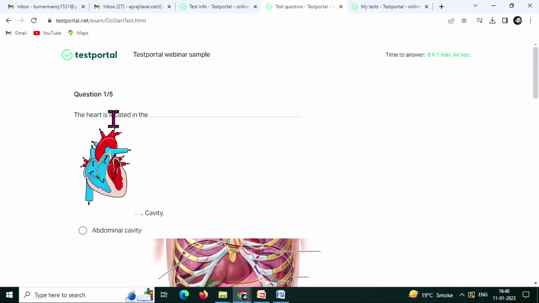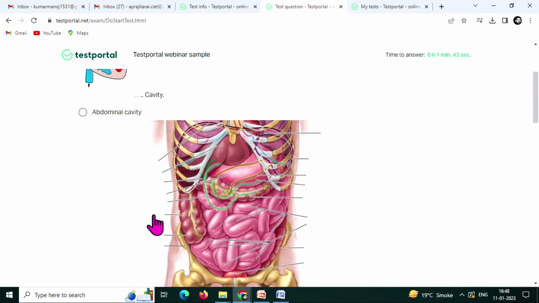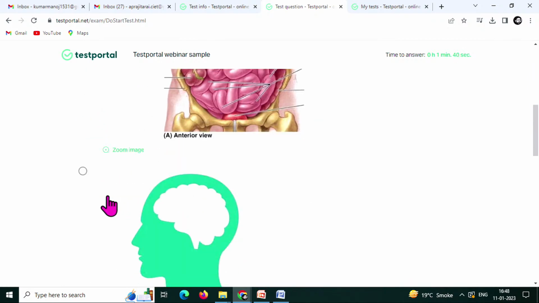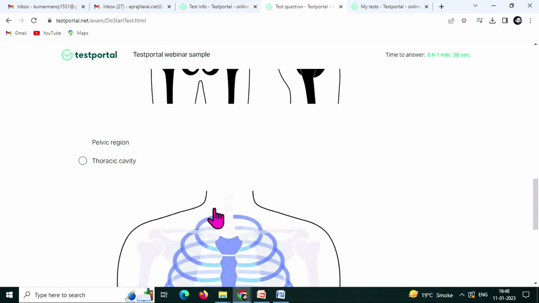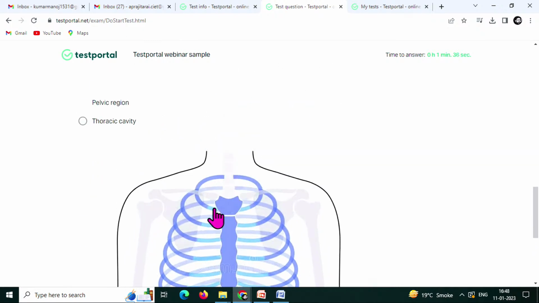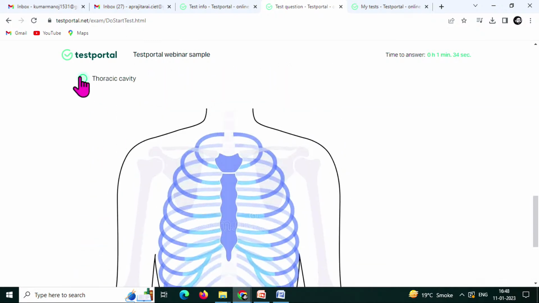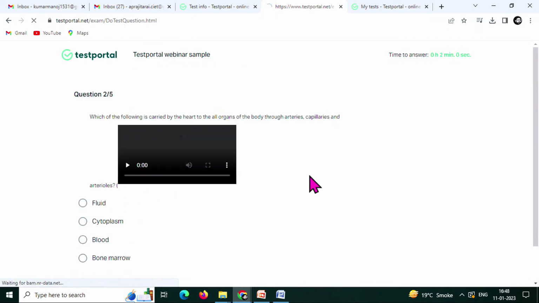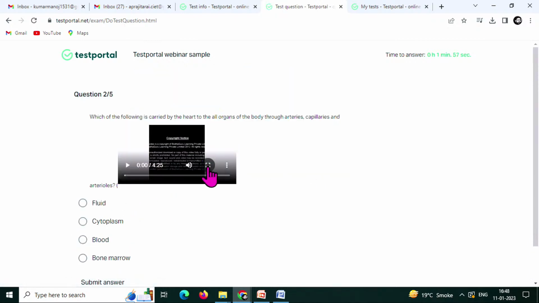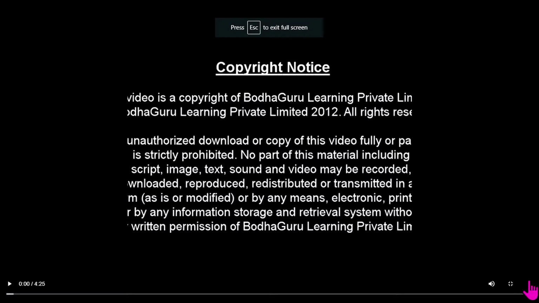So the question is, the heart is located in the cavity. Which cavity? Abdominal, brain, pelvic or thoracic. So the answer would be this one. Submit the answer. Now next, you wanted to see this particular video.